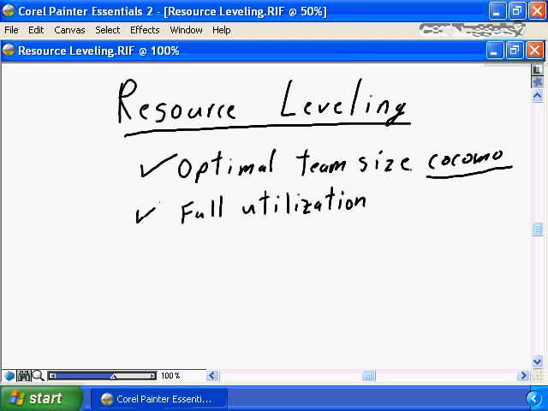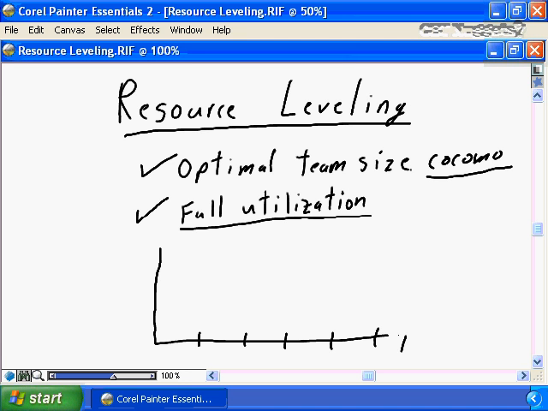The next step, and probably the most critical step to proper resource leveling and developing an effective project schedule, is that you have full or near full utilization of each and every team member on your project. What do I mean by that? Well, if we look at a very simple graph, on the bottom of the graph we have time, whether this is Monday, Tuesday, Wednesday, Thursday, Friday, whether this is week 1, week 2, week 3, week 4, or month 1, month 2, month 3, month 4, is going to depend on the size and the duration of your project. Up here, we're going to have effort, and this is team member effort.